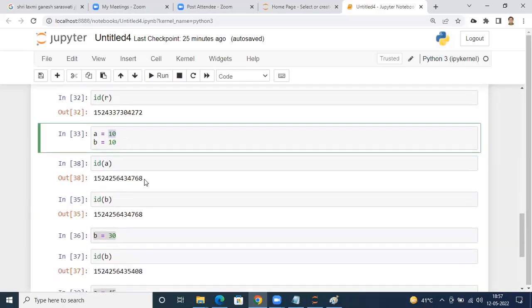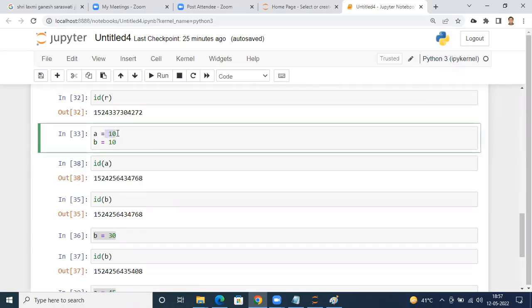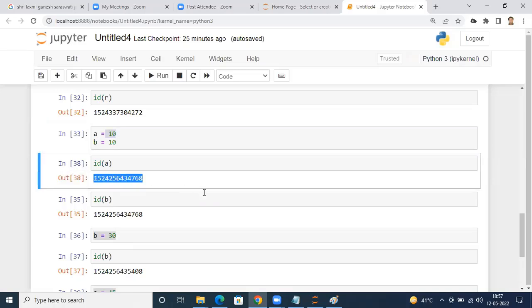So this memory location, this ID, which was earlier assigned to object number 10, can be assigned to somebody else, because now it has died. Its life cycle is over when nobody is referencing it. Once nobody is referencing this particular object 10, it will be treated as garbage, and the Python interpreter can assign this ID to a different object this time.